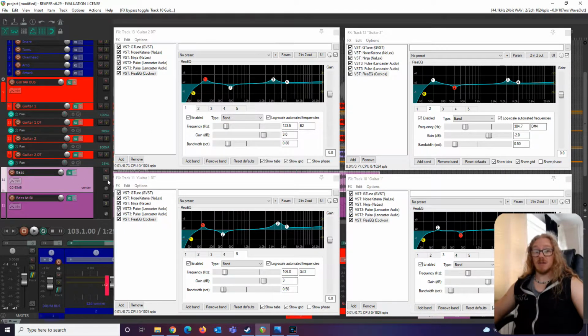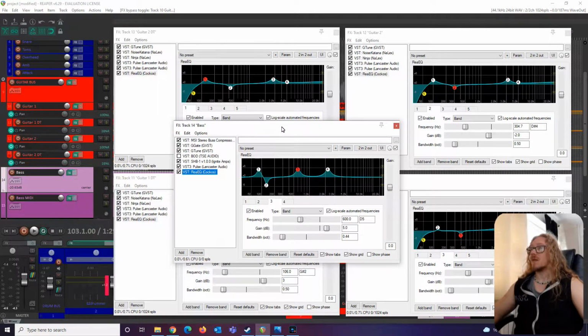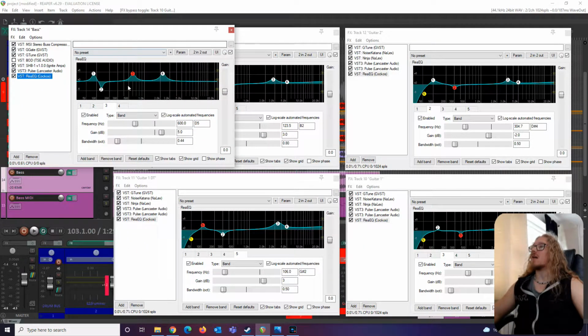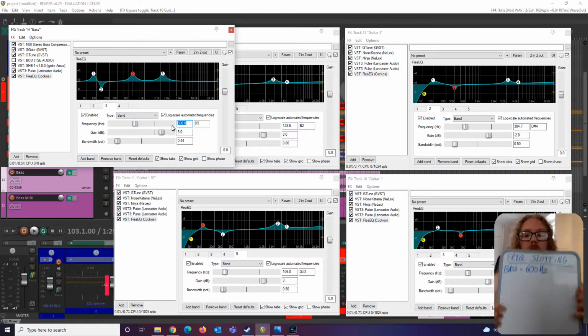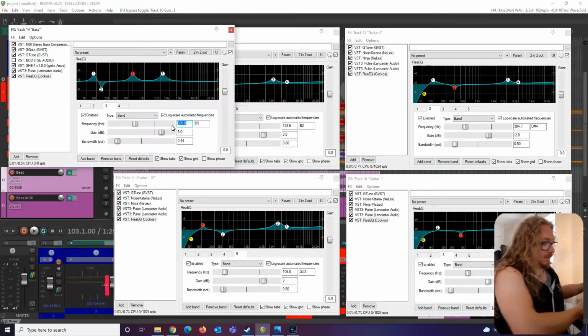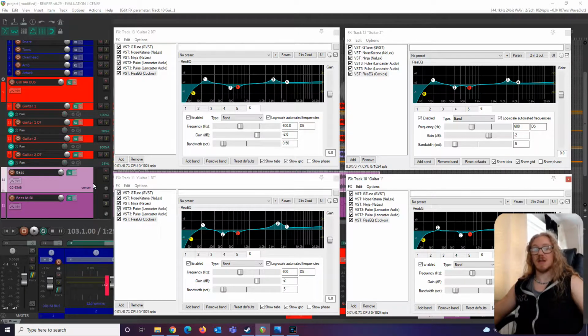Now something I am going to do, I'm going to bring up EQ for the bass. I decided on 600 hertz for the bass, for the frequency slot. So I'm going to make a cut on each of these guitars at 600 hertz. That will now give some extra clarity to the bass.